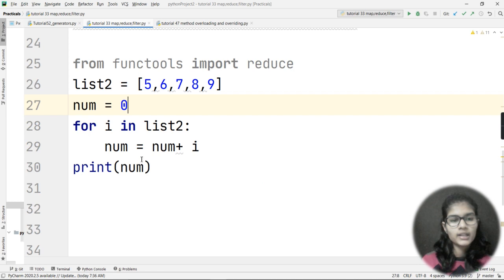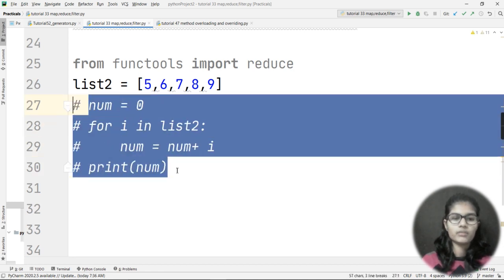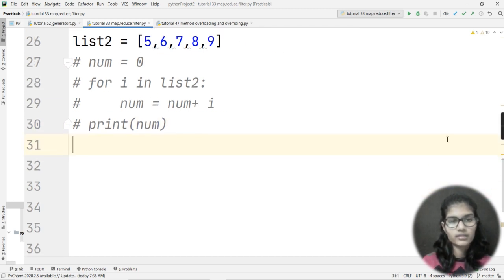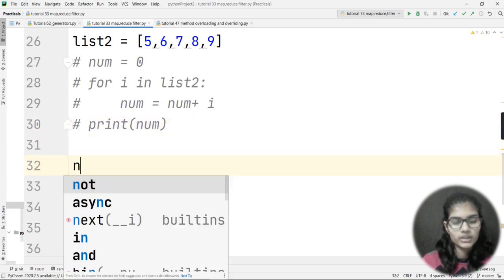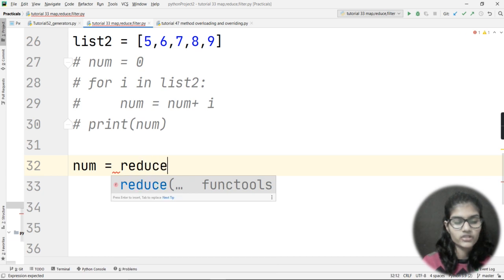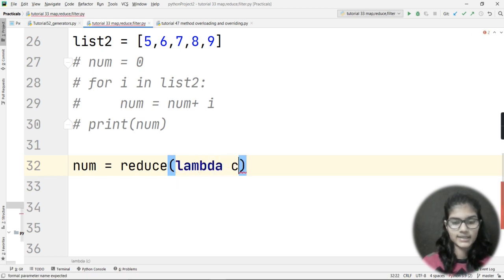That is fine. Now, how can things become very simple using my reduce function? I will just show you that. Using that for loop, we have written it like this, right? Now I would do the same thing. I would write num is equal to, and here I would use my function reduce. Reduce here I would use lambda x comma y.